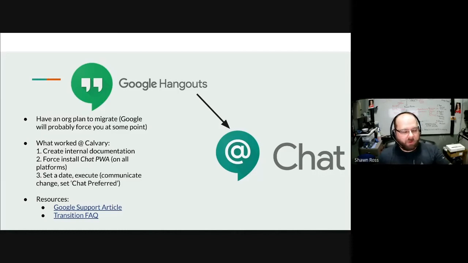So for us, it started with internal documentation. That was like how-to articles, things like that. And then we force installed the Chat Progressive Web App, the PWA. We did that for all platforms, whether it's a Chrome browser or a Chrome OS device. And then we just set a date that we set Chat Preferred everywhere. And from then on, we got a much richer experience.